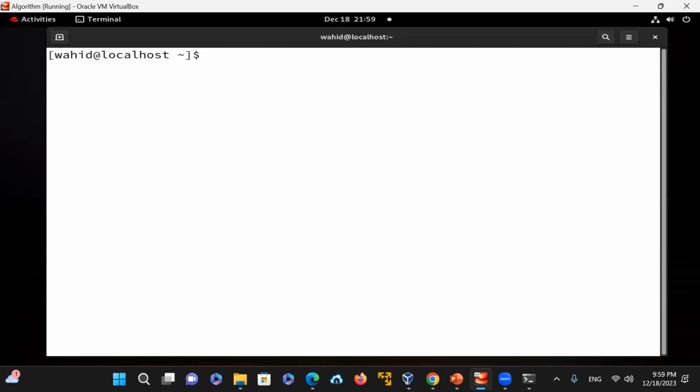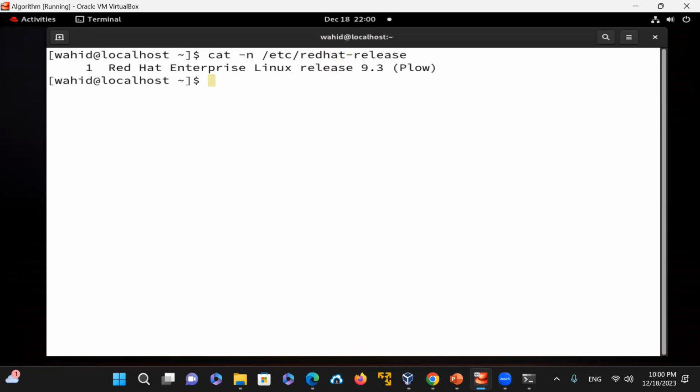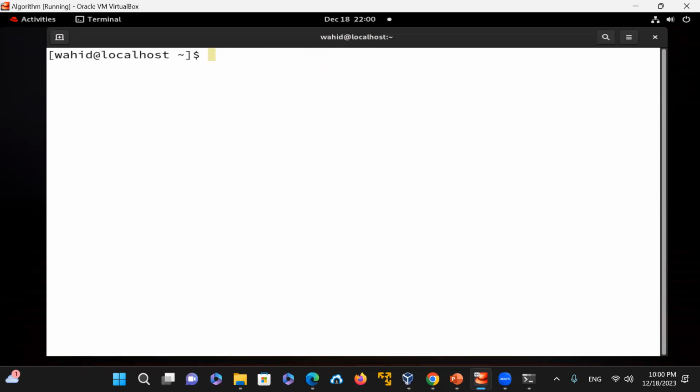If you want to get only the redhat-release, then it's only one line, and it says you're running Red Hat Enterprise Linux version 9.3. So now we know what operating system we use. Let's find out the Python version.